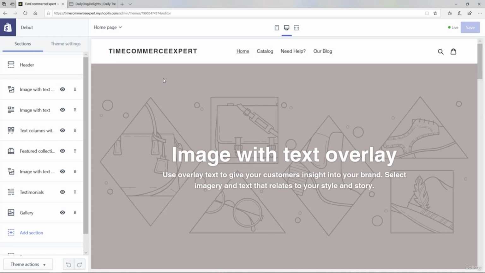So if we now turn our attention to this left-hand side menu, you can see that it's divided into sections and theme settings. So let's first focus on this sections part. What we have is basically the page divided, as you might expect, into sections.